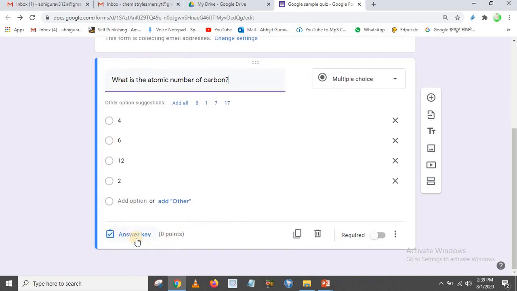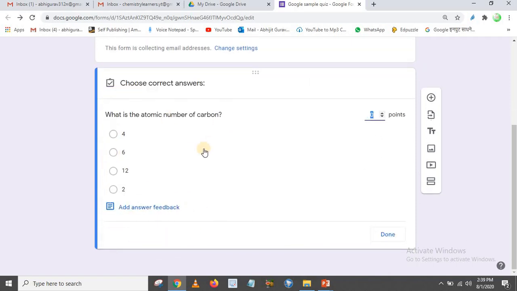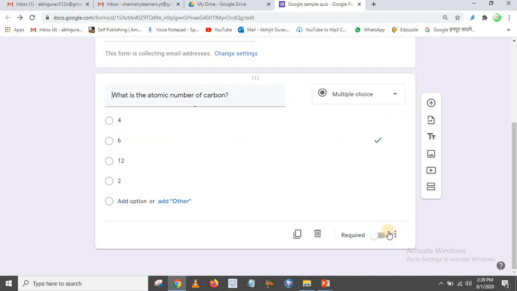Now go in this answer key. In answer key, you will see here the points. If you want to give 1 point, 2 points, 3 points for this particular question, you can set accordingly. So I am giving here suppose 1 point for the answer. And what is the answer? The answer is nothing but the 6. That's why this is the correct answer I am selecting here. And after that you have to click on done.